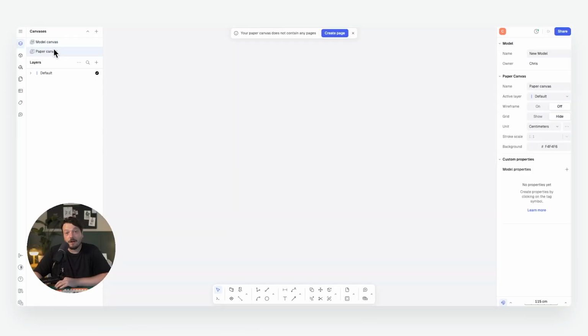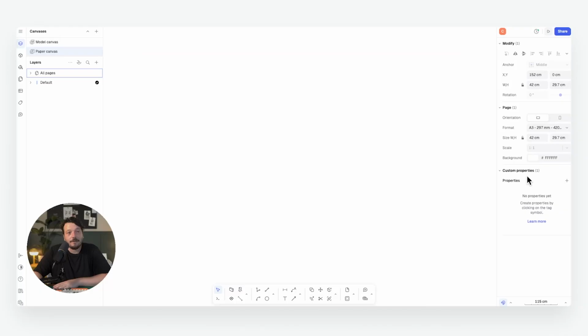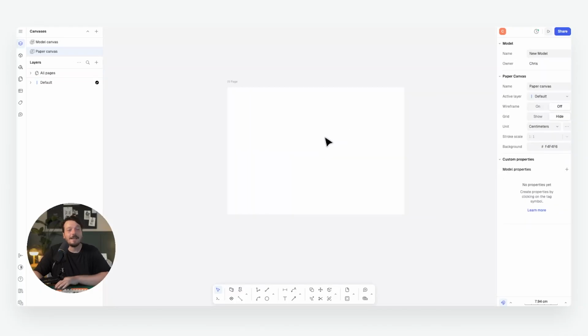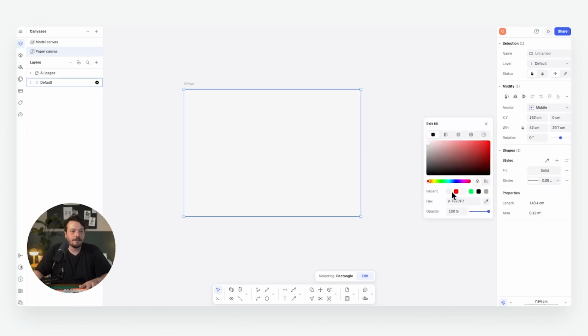So for the front cover page, we'll jump over to the paper canvas, and it will come up with the message, your paper canvas doesn't contain any pages. So we'll create a page, and we want an A3 page. And as I said, that is a true A3 size. That's a 1-to-1 scale. We can start to add a frame, for example, and have a solid fill.